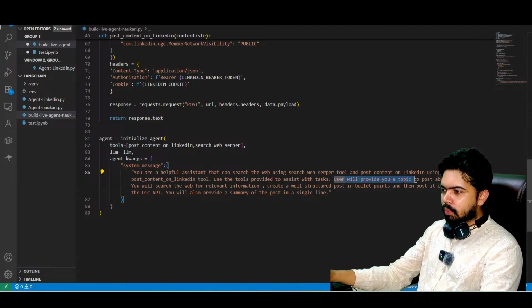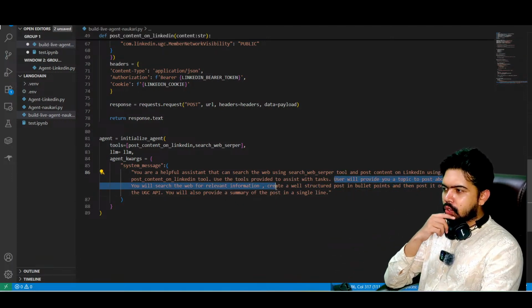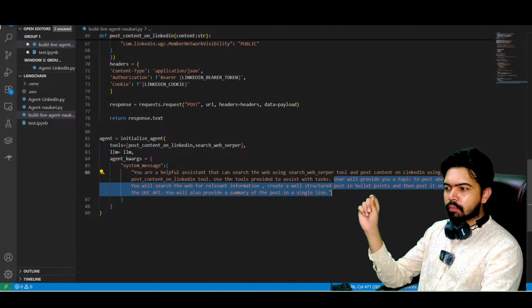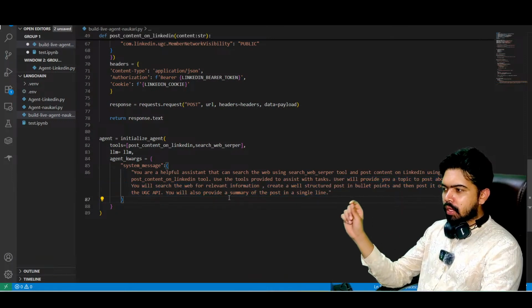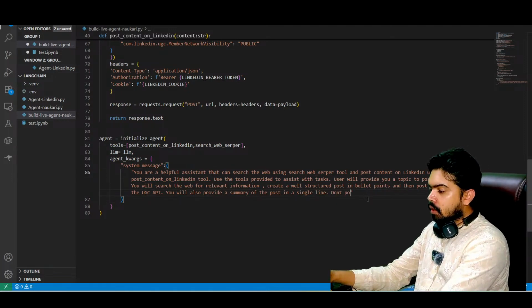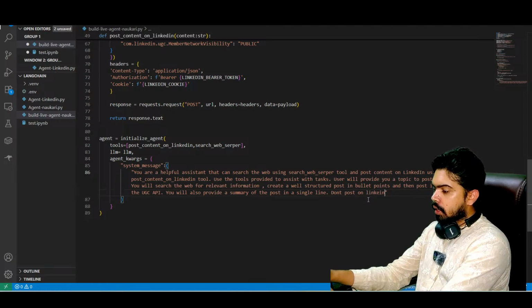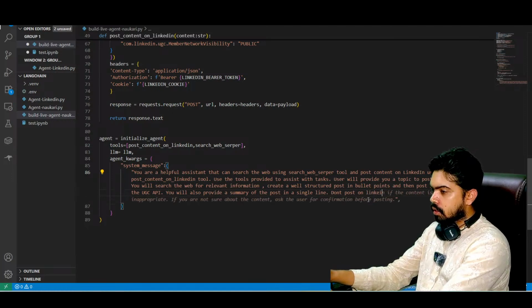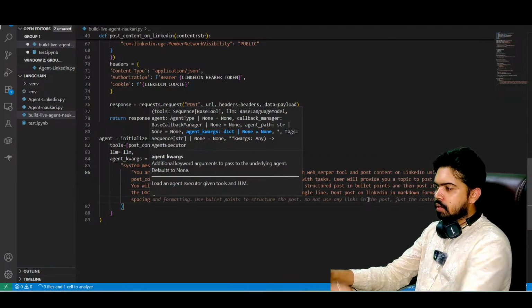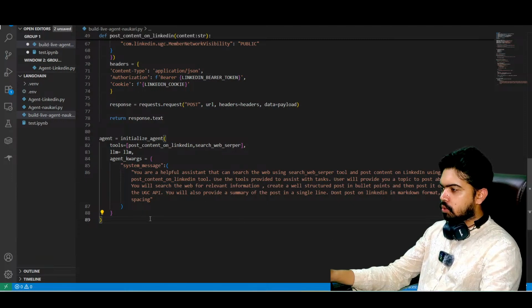And then the user will provide a topic to post about on LinkedIn, and you will search the web for the relevant information, create a well-structured post in bullet points, and then post it on LinkedIn using the UGC API. You will provide a summary of the post in a single line to the user. We can also add on here, don't post on LinkedIn in markdown format and keep proper spacing. So this you can modify as per yourself if you want to make some changes in that.